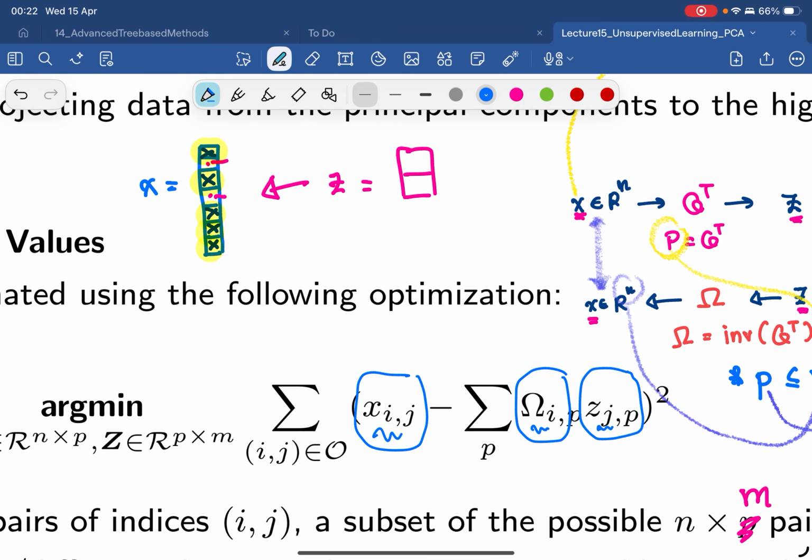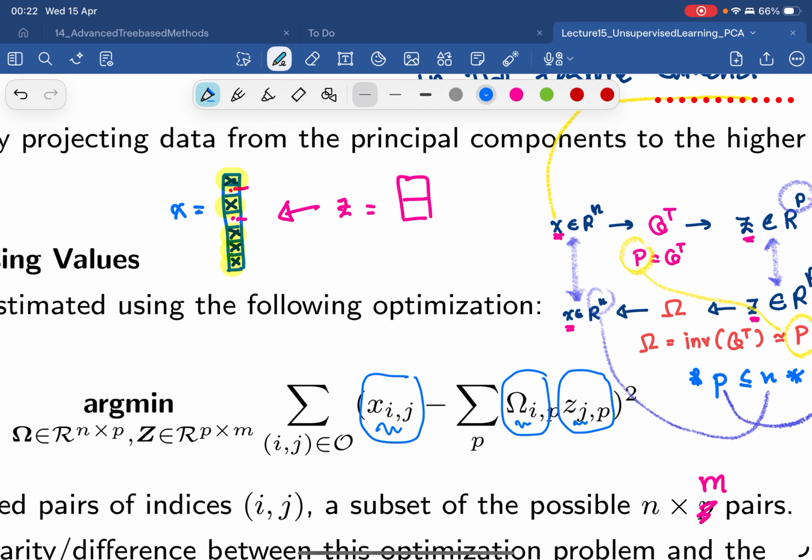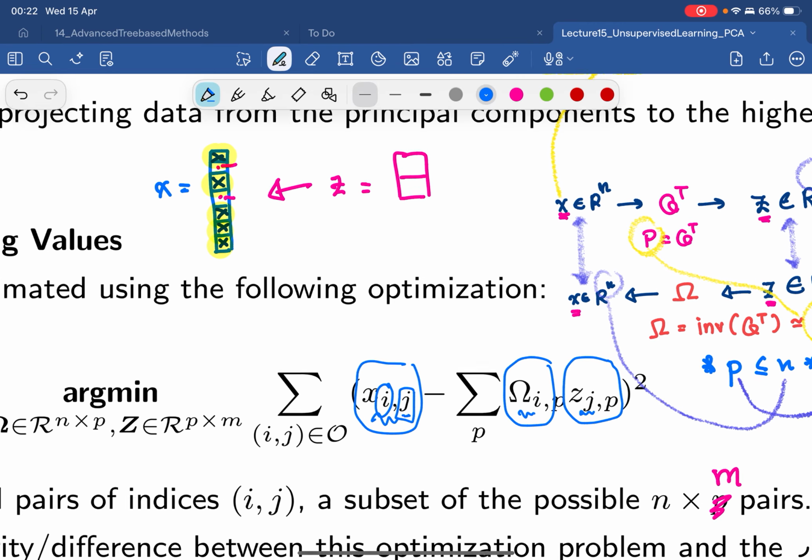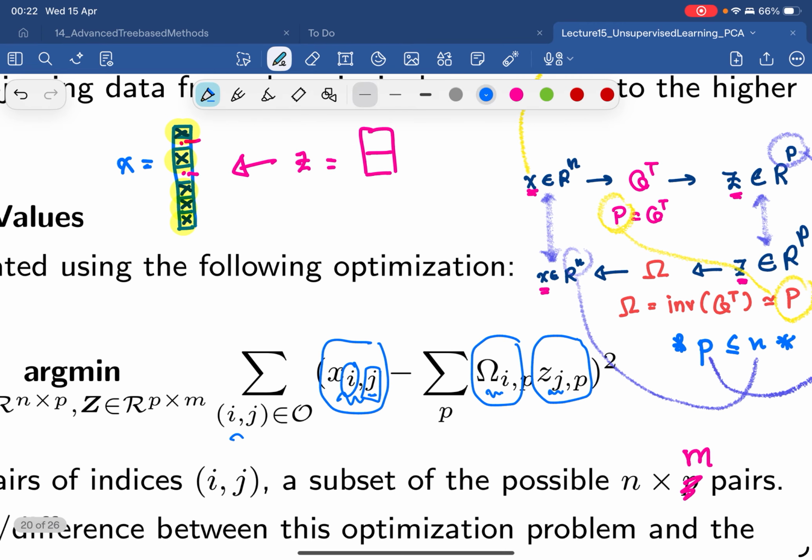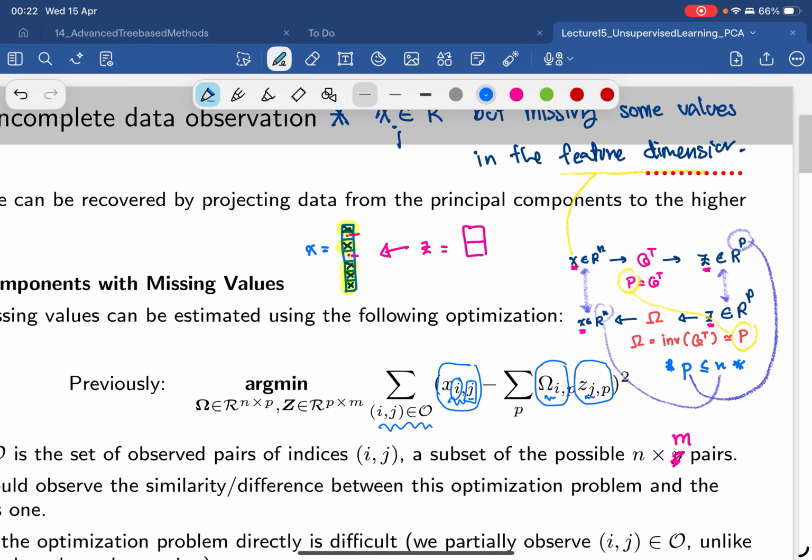let me look at, if i is the index of the customer, like customer number 1, number 2, number 3, but j is the input feature that is missing. So that means that the missing value actually happens along the columns, right? Okay. And yes, we partially observe x_ij. So that's how we set up.